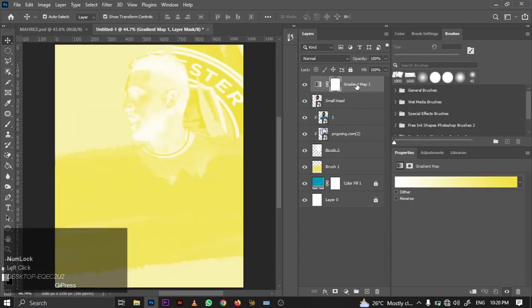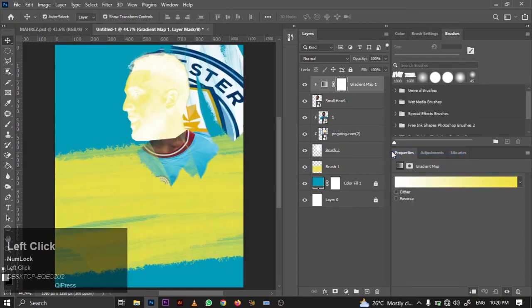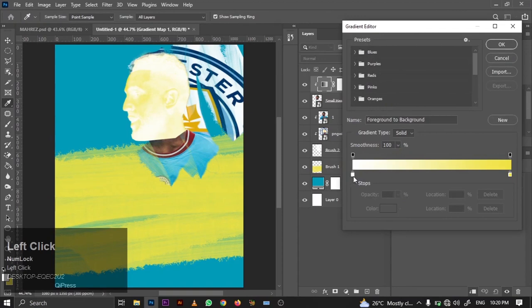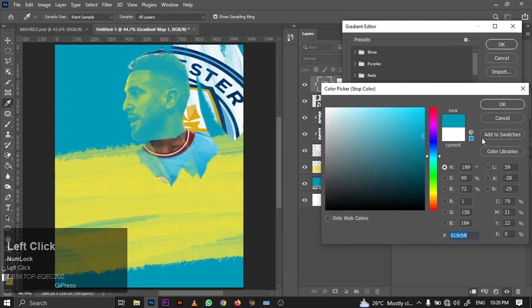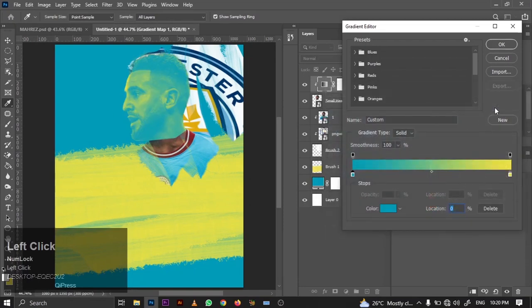I'm going to click on create clipping mask here. Click on this first layer, click on this shadow, and click on this color here. Add my first color. I'll click on OK. I'm going to drag this one back here. I'll make sure the location of this yellow is 61. I'll Ctrl Z it.